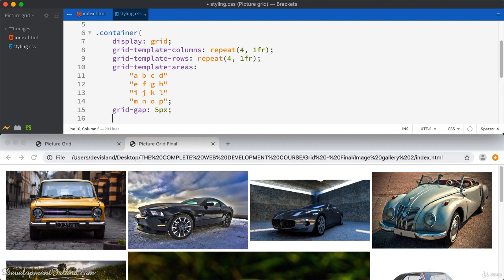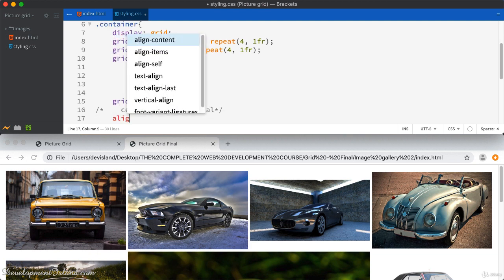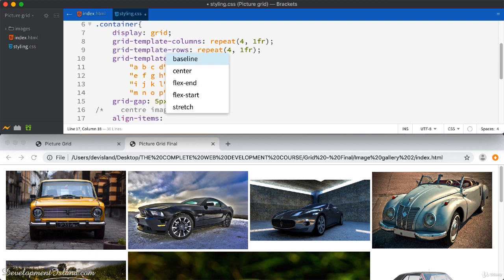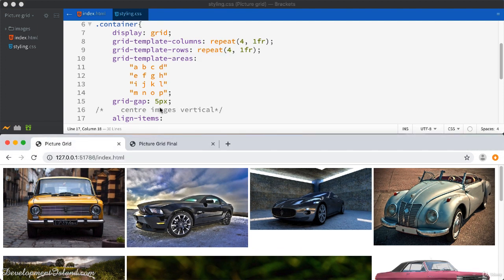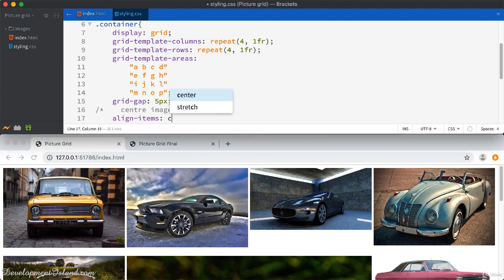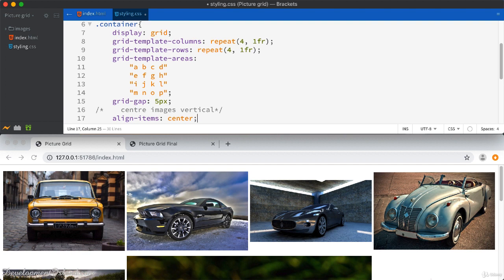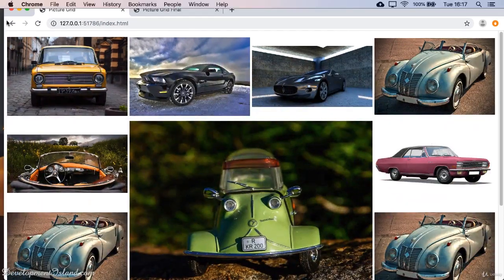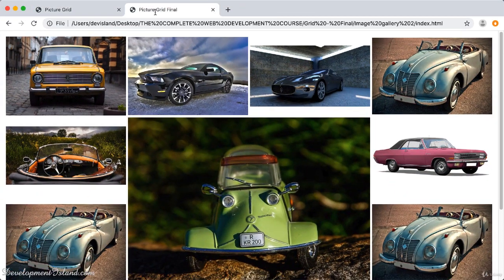You're going to use the align items property, which I'm going to set to center. Here we go. And now our project is complete.